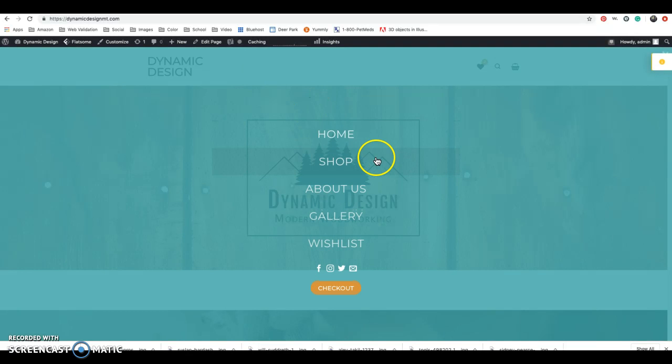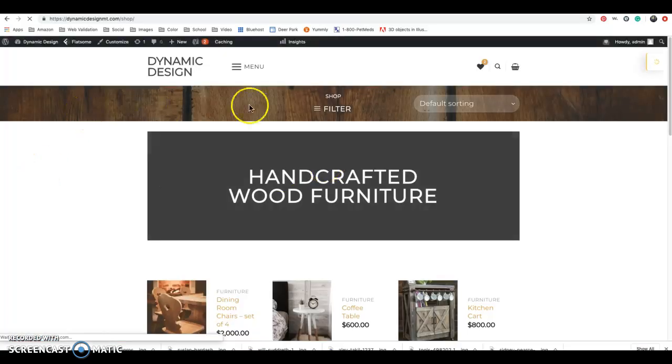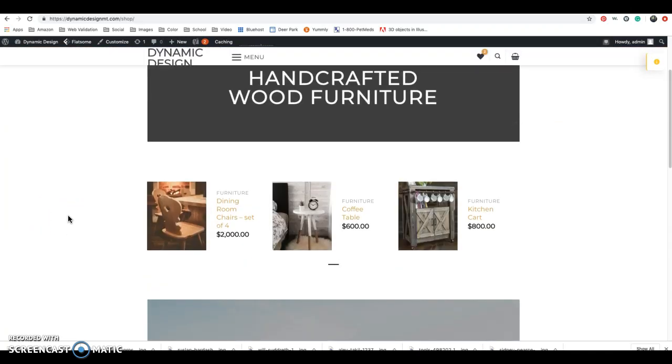I'll just run through one more page. Let's look at the shop page, which also at this time isn't quite perfect, but you can see here we can filter the items to shop. We're in shop, and here we can sort the items. Right now we have 3 items in our shop.